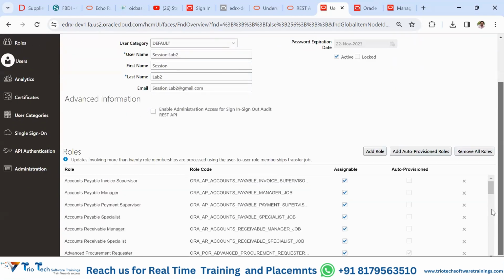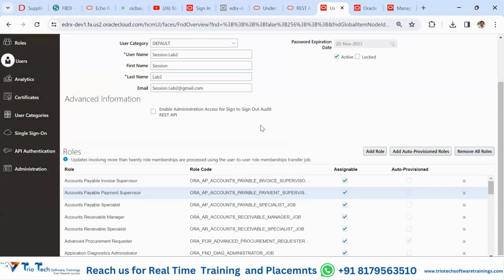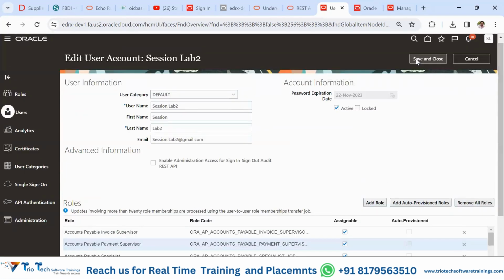Once we edit it, you could see that there is an account payable manager. This account payable manager is the role. You don't want this role to be there, so you can just delete this role. That role has been deleted and you can come save and close.